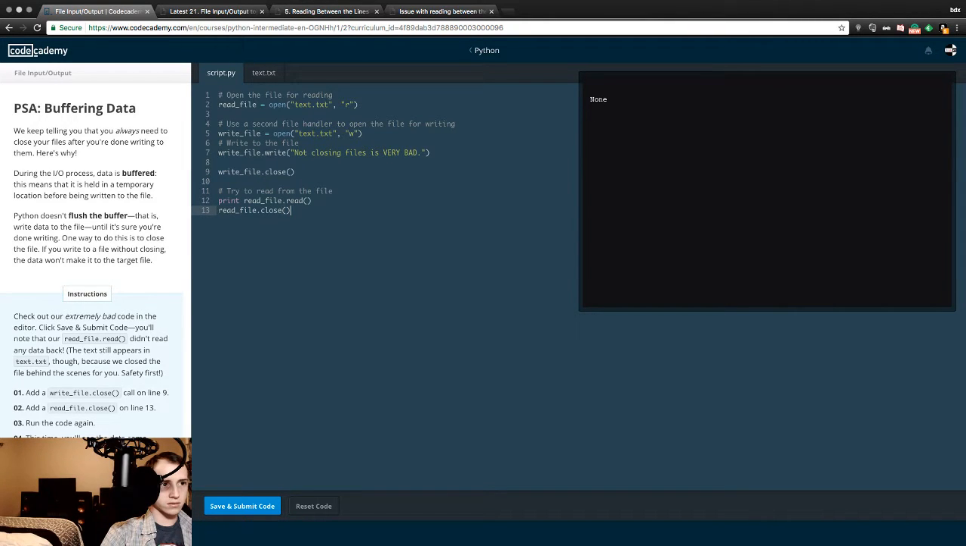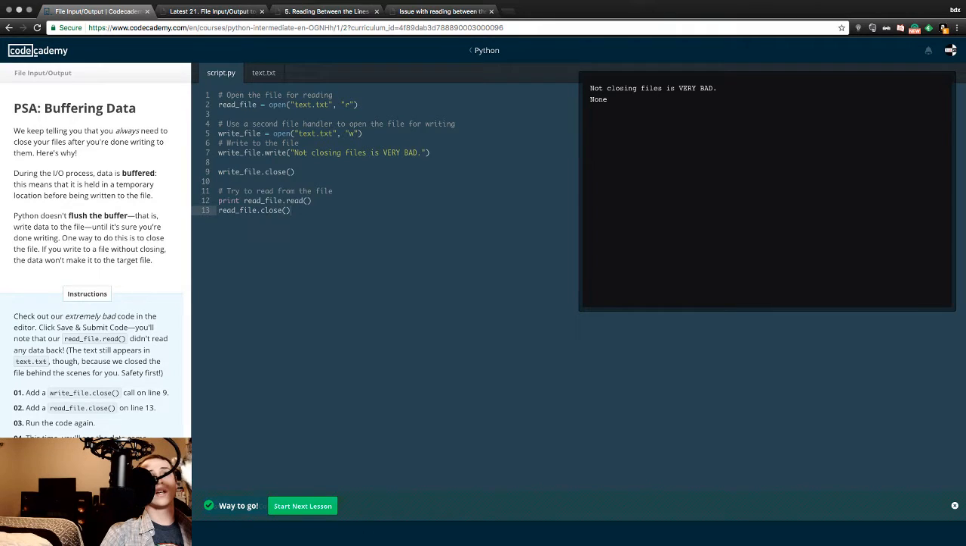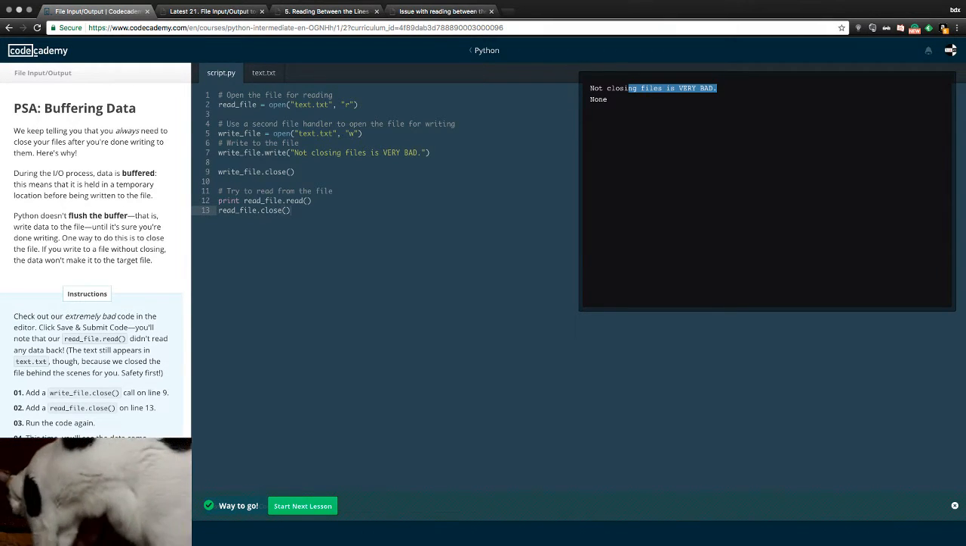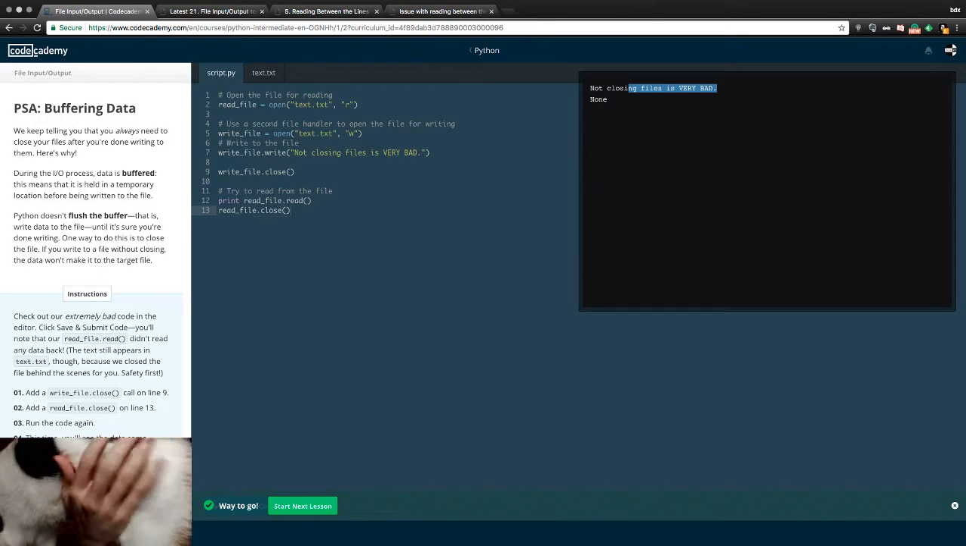Can I just pull the trigger? Not for you, little cat, but for the code. I'm gonna do it. I can't see what's happening. It's loading. It's green. It's green. Not closing files is very bad. Little kitty agrees.